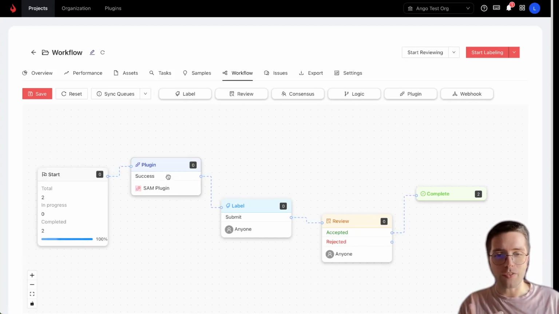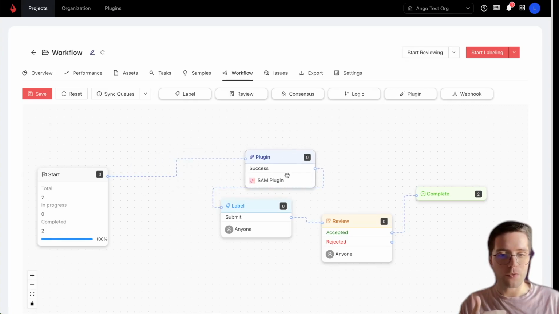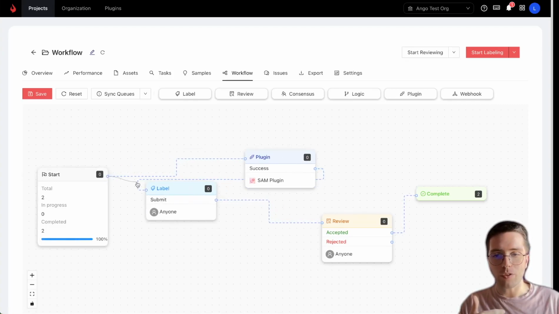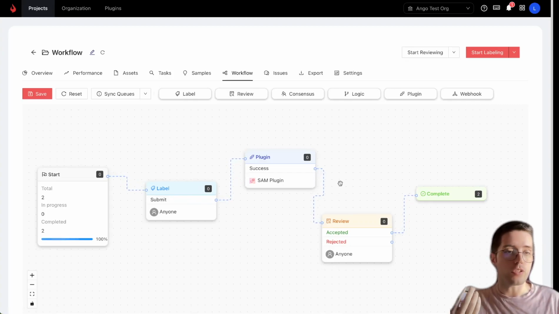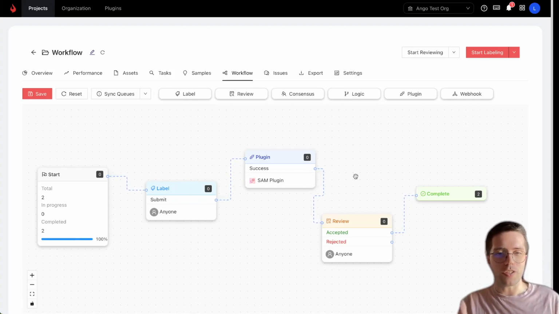Another use for plugins in workflow is if we put them after the labeling stage. So we can have the labeling stage first and then the plugin stage second. What this will do is we can have the plugin review and make corrections to the annotations made by the annotator. And these are just a few of the examples of what plugins can do in Ango Hub.